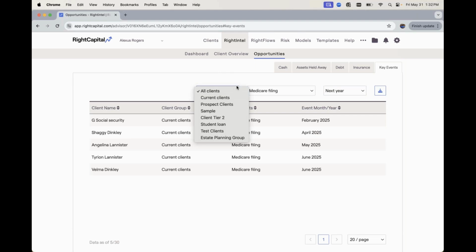We can also change the filter by client group if desired as well. So it's a great space to see that information in terms of who is going to be filing soon for Medicare or preparing for the future in next year's conversation or in the next couple months, to make sure that you have that really personal approach.